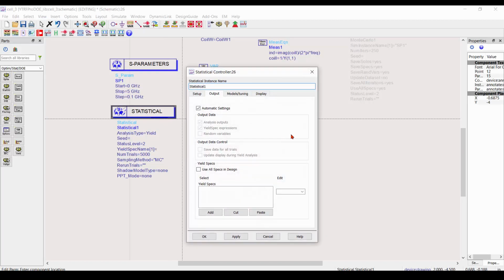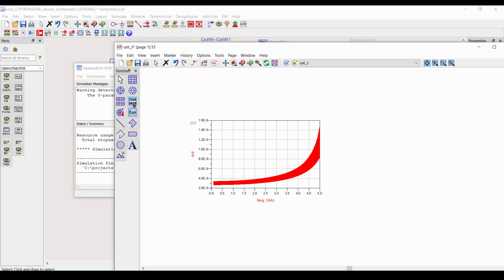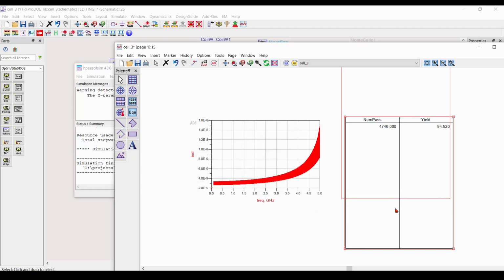Next, let's look into yield simulation. Choose yield and select the tab output. Enable output data control and save data for all trials. Then we need to add a yield spec controller. In the expression, I will evaluate the inductance. We should specify the frequency range, and I will evaluate the inductance and set the maximum value to 4.3 times 10 to the minus 9. In the results, I choose the number format, which shows that the yield is 94.92%. This means that out of 5,000 manufactured samples, 4,749 will pass our specification.